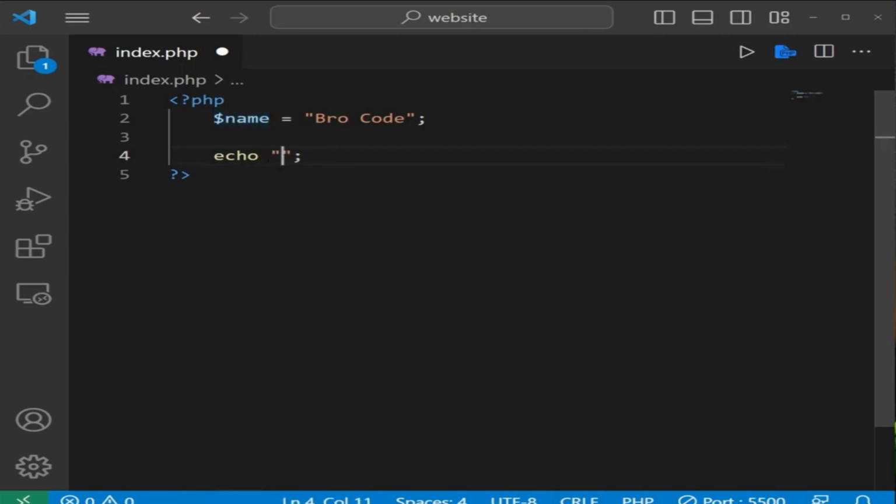I will display a message such as, hello, then I want to add this variable name. The easiest way to do that is to add a set of curly braces as a placeholder, and within the curly braces, add your variable name. So $name. Hello, whatever your name is.